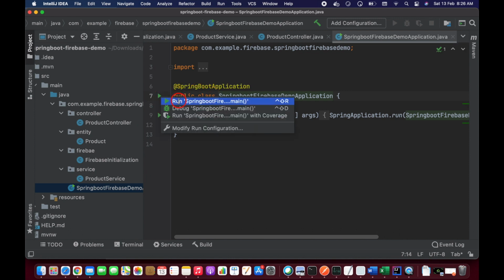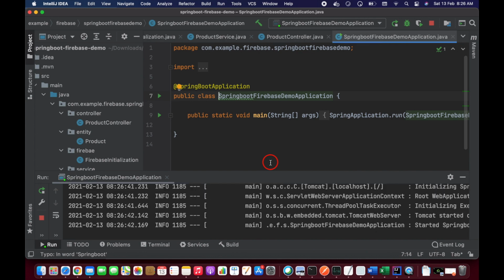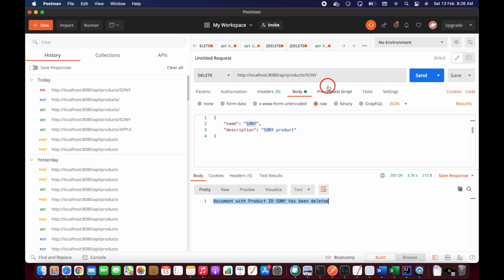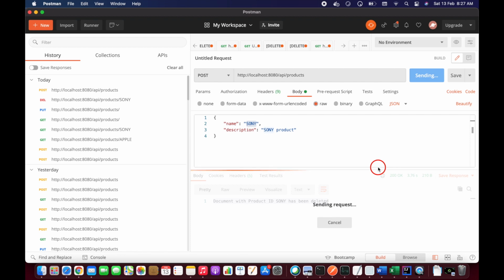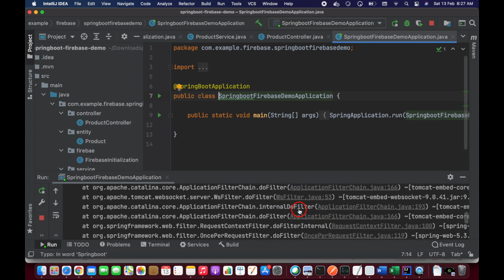It's going to take like a couple of seconds. Okay, it started, guys. So let's open our endpoint. Okay, so here I'm going to take post here, and let's send this. Okay, I have a name and description here, so let's click on this send button. So we are getting internal server error. Let's see what is that.